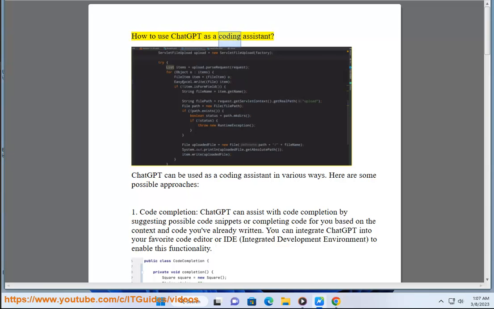How to use ChatGPT as a coding assistant. ChatGPT can be used as a coding assistant in various ways. Here are some possible approaches.